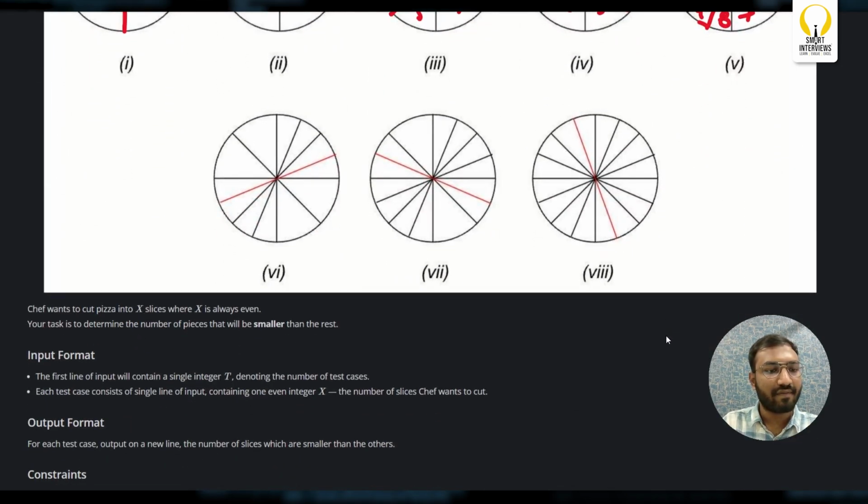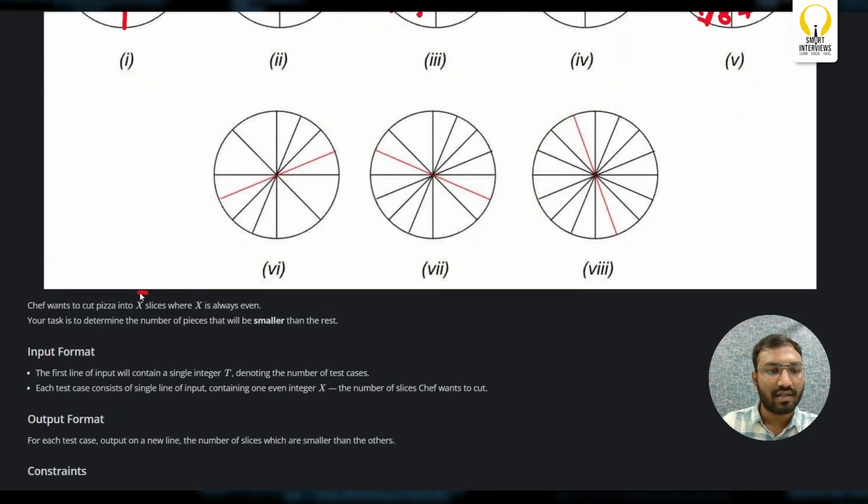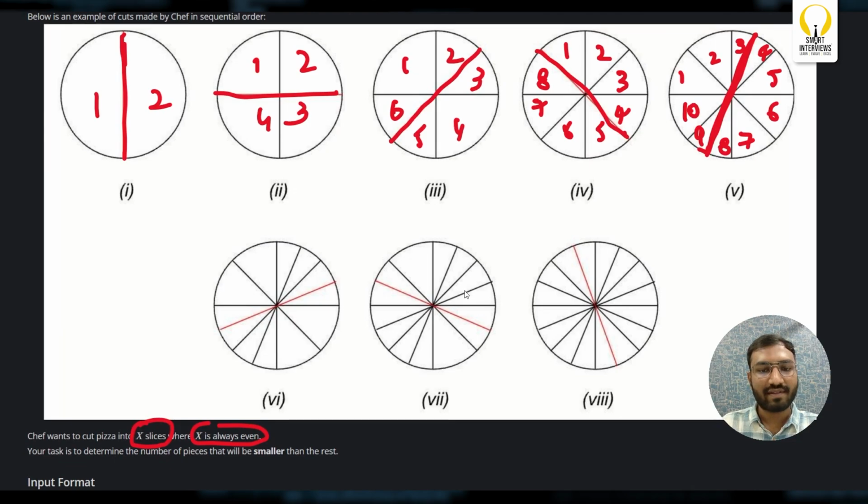What else is given? Chef wants to cut the pizza into X slices, where X is always even. So here it's given slices. In this case, if a cut is made like this, then one slice will be added. But if the whole cut is made, then two slices will be added. But it's clearly said X slices, where X is always even. So a small twist in the question: this whole thing is not considered as one cut, but two cuts. That's the only thing different.